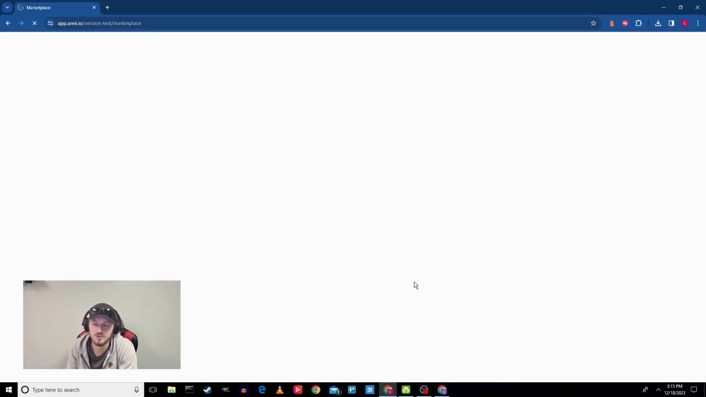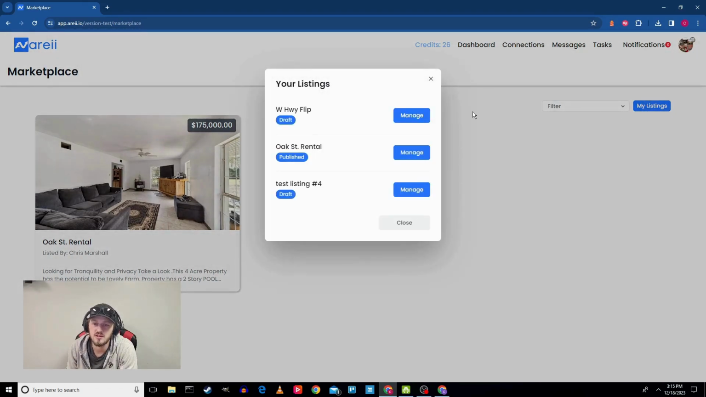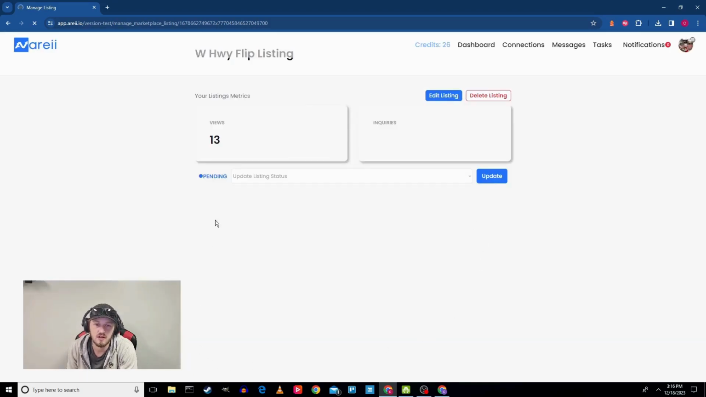Not a whole lot has changed here. Take a look real fast. Basically, you can see what's on the market, and then you can see all of your listings here. All this still looks basically the same. We can manage them. We can add new ones, see how many people have viewed it, see how many inquiries we've been sent, edit or delete a listing, or update the status of the listing.